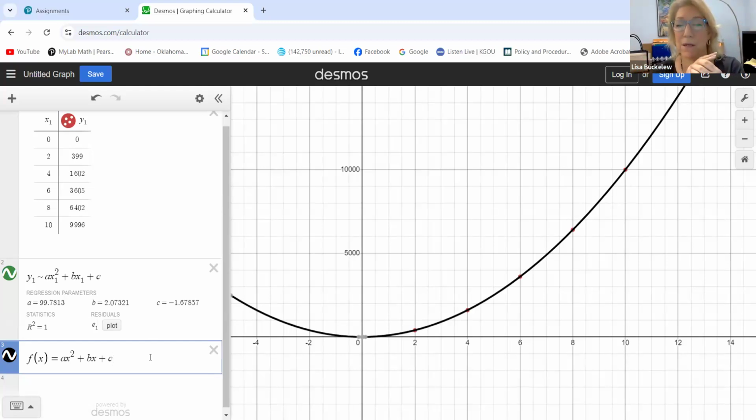Once you have that, go ahead and write it up as a function. So write f of x, not x1, f of x equals, and then you'll type in the model equation using the ABC letters, variables for the coefficients instead of the specific numbers. And then you'll use like x squared and x for the x parts, not the x1. So the x1, y1 is when you're using data sets, and the regular letter x is what you use when you're writing a function.